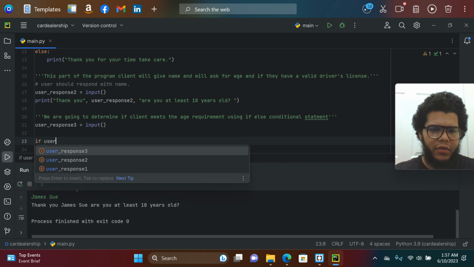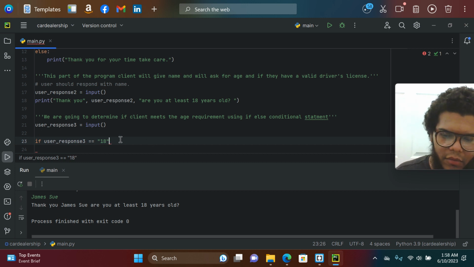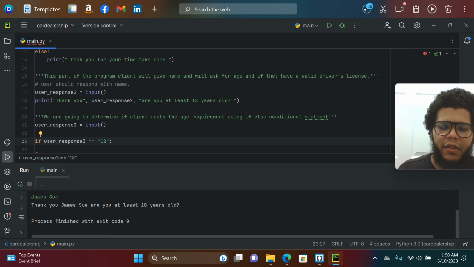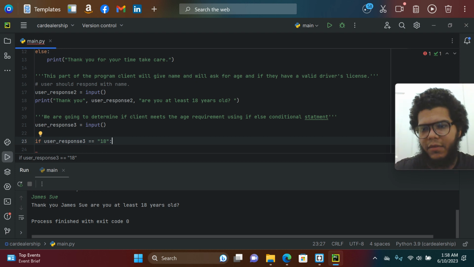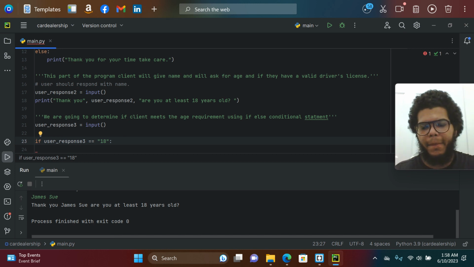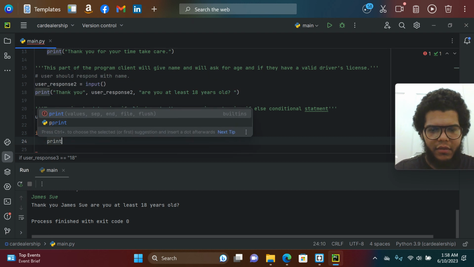If user response 3 is equal to 18, remember, use a colon because that connects the next line of code with the first line of code, because we're comparing a response. And we're saying if this person responds this way to the program, then the program will execute this way. So if user response is equal to 18, print.